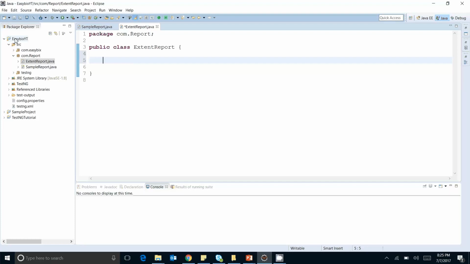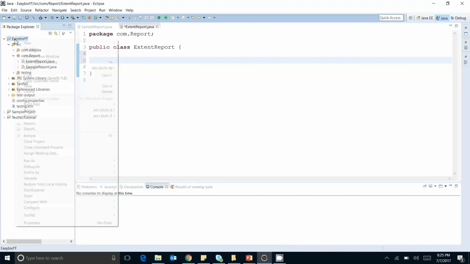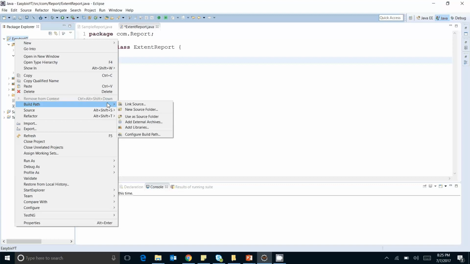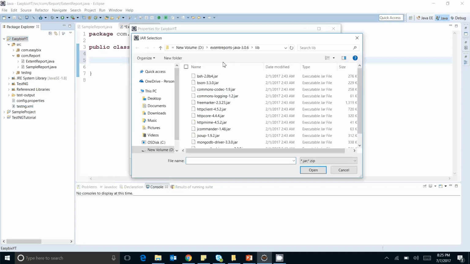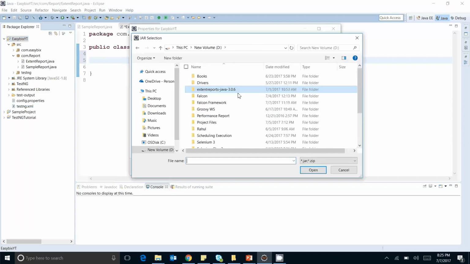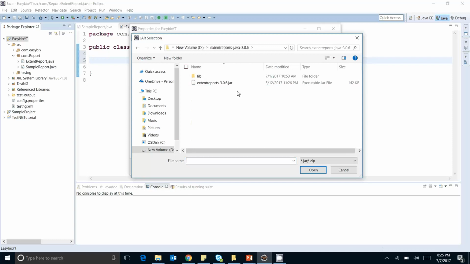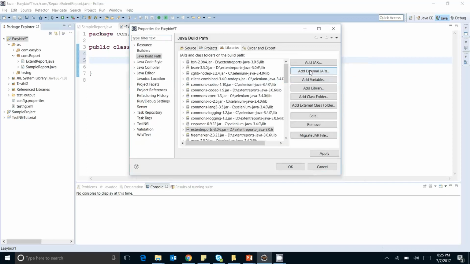So let's see, if you want to configure the extent report inside your project, what you need to do is go to your test project, right click on it, go to the build path, go to configure build path, and click on external jars. Here you need to select the jars you want to keep inside your project. The first jar we will add is extentreports 3.0.6.jar.